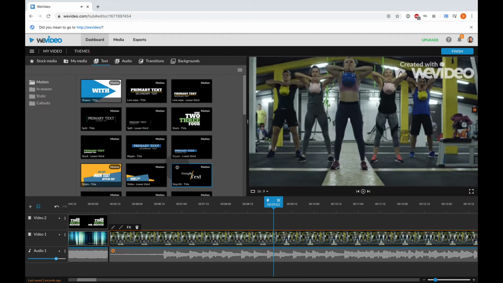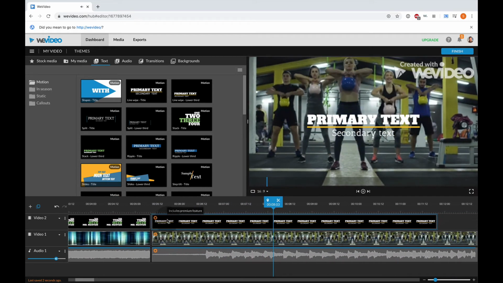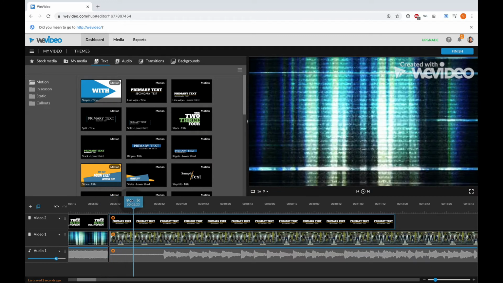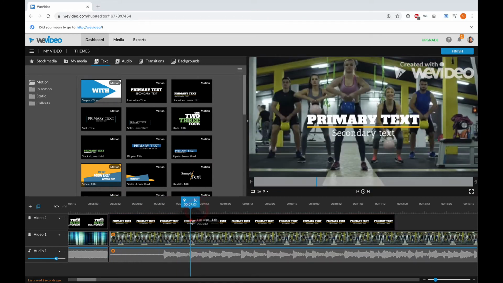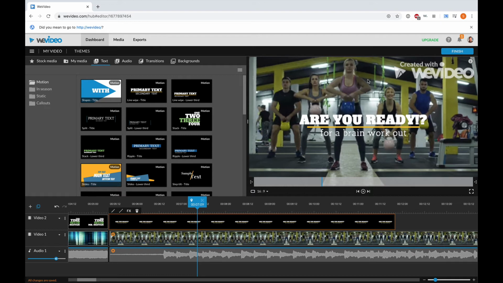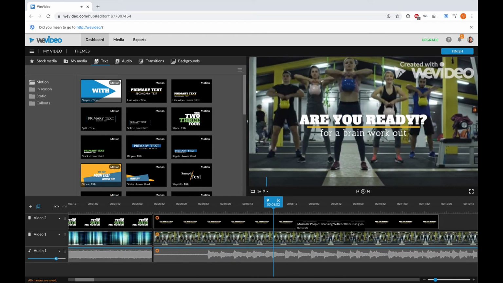Let's add in some text. Let's make it say, "Are you ready?" We're going to double click on the text box. We're going to type in, "Are you ready?" Secondary text is going to be for a brain workout. Save change. So let's play this from the beginning. So you can shorten this.